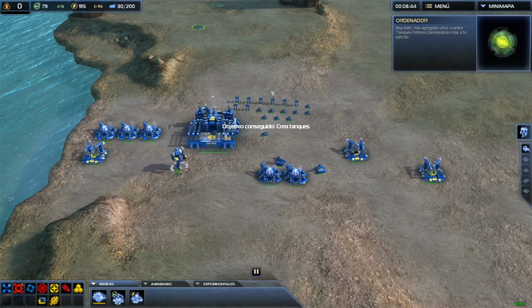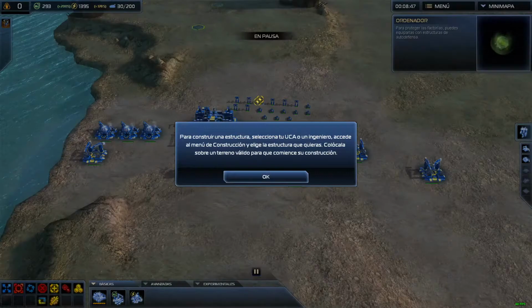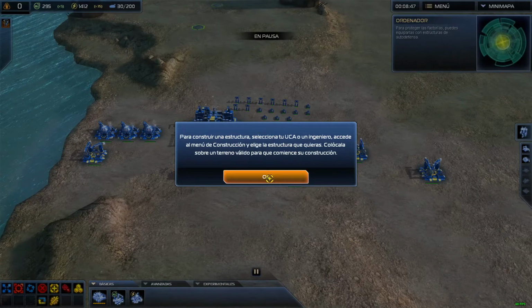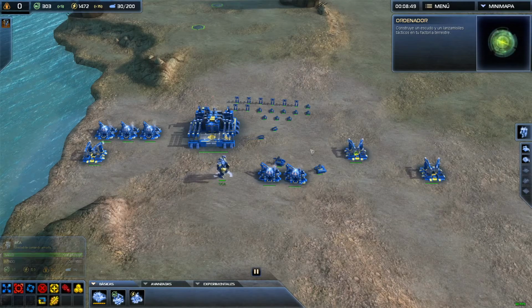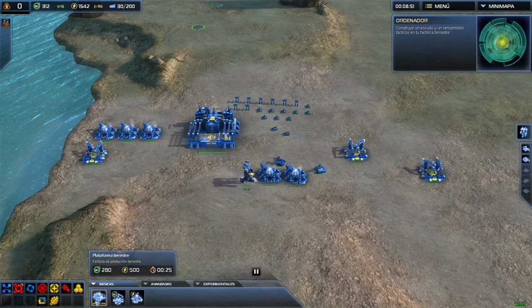Excellent. You've added more rockheads to your army. To protect your factories, you can construct add-ons that give them defensive capabilities. Build the shield and tactical missile launcher add-on for your land factory.